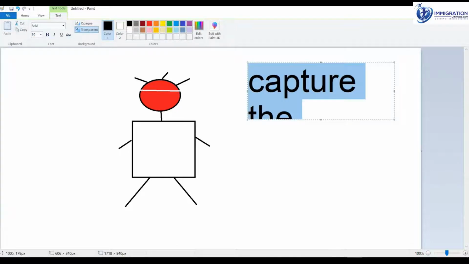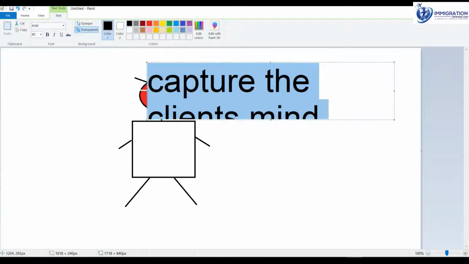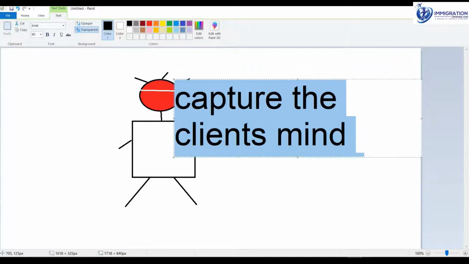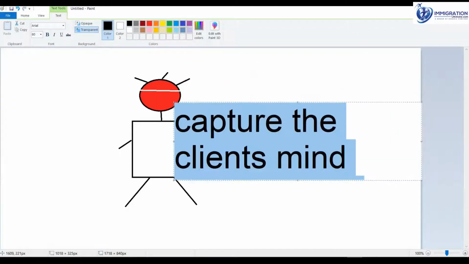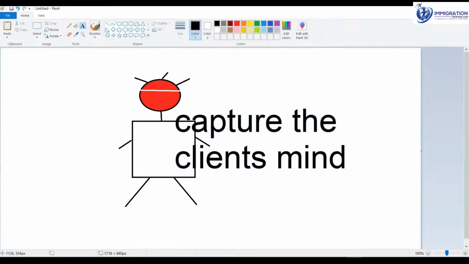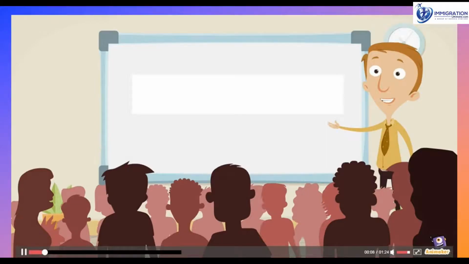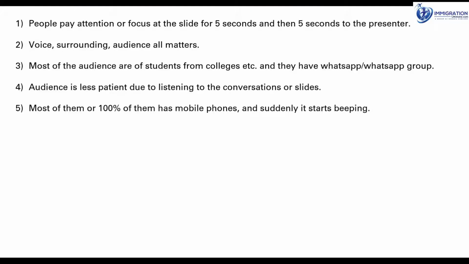Capture the mind. Capture the client's mind. This is the whole scenario, or maybe this is the only scenario. Capture the client's mind. So when you go for a presentation, or a partner goes for a presentation, these things happen.